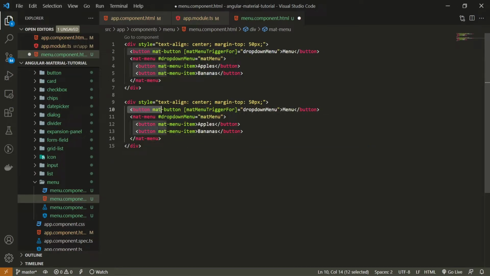First of all, related to my trigger, my button, here I will still need to have this mat menu trigger for, but now I want to trigger a different menu, because this will trigger this menu here. I will name my menu cars menu because I will have a different list of cars, and the text for this button will be just cars.